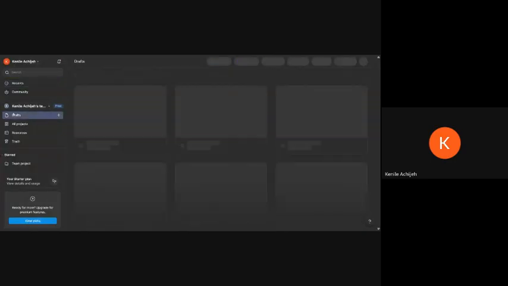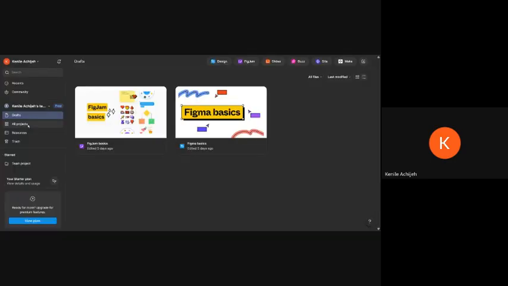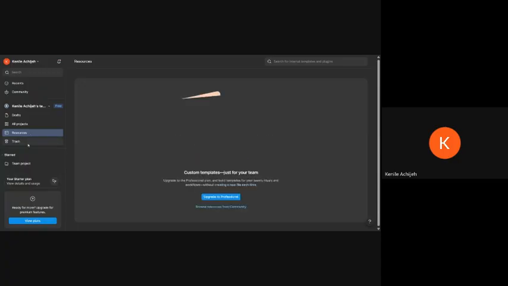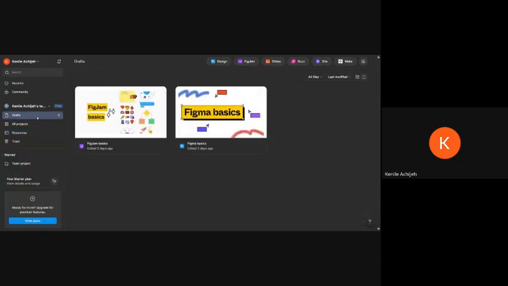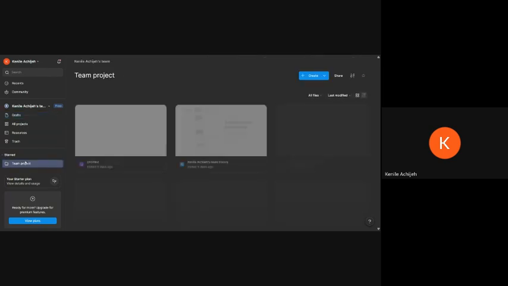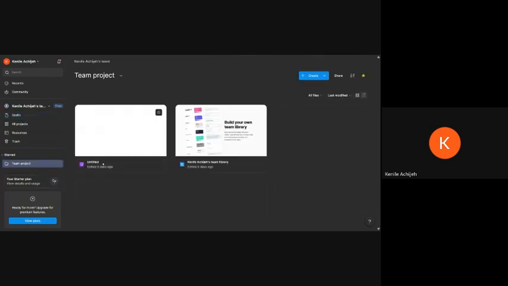Then you have your drafts. You have all projects, resources, and trash. It's all written there, so you can see what's happening with it. Then you have your team project. For this team project, if you click on it, I think it has just only 3 free, oh my God, I'm trying to remember. It has just only 3 free access.